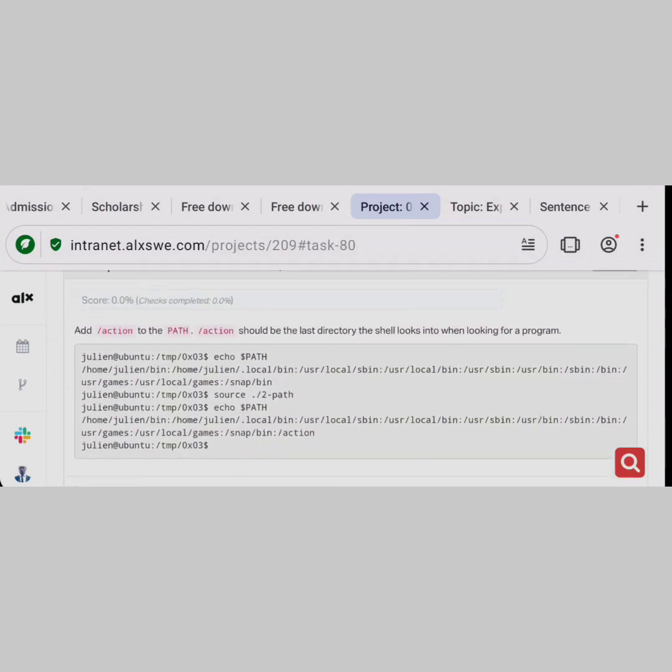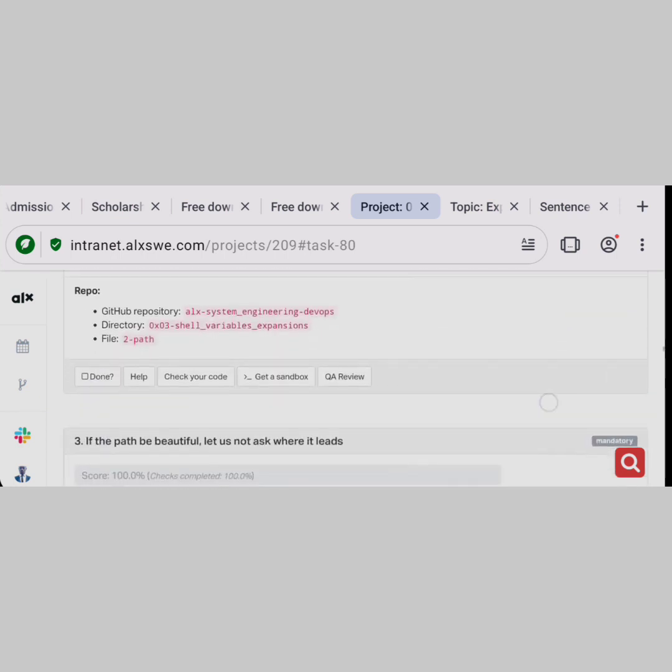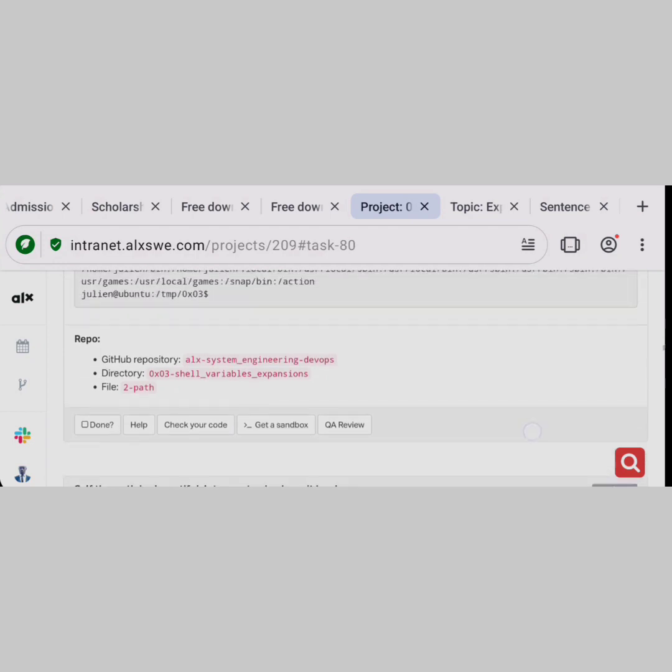They ask us to add the file to the path. Action should be the last directory. Oh, it's a directory, not a file. So add the directory to the path. Action should be the last directory they shall look into when looking for a program. So let's go ahead and do this. It's pretty simple.